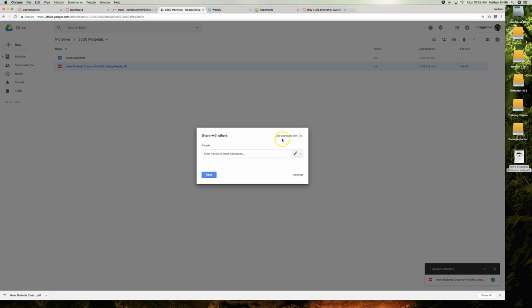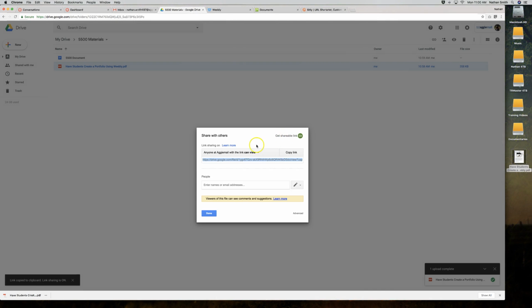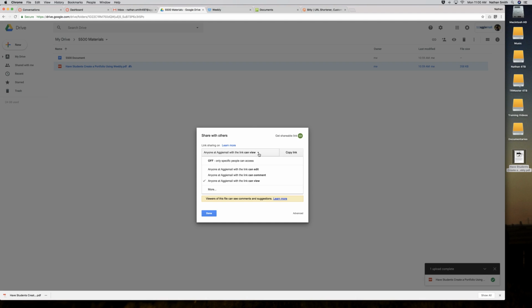And so what you need to do is click on Get a Shareable Link. And then you have to look carefully here. Right now it says anyone at Aggiemail with a link can view. So that means that only people with Aggiemail accounts can see it. We want better than that. We want anybody with a link to be able to see it. So what you do is you click on this down triangle right here, and then notice the other options.